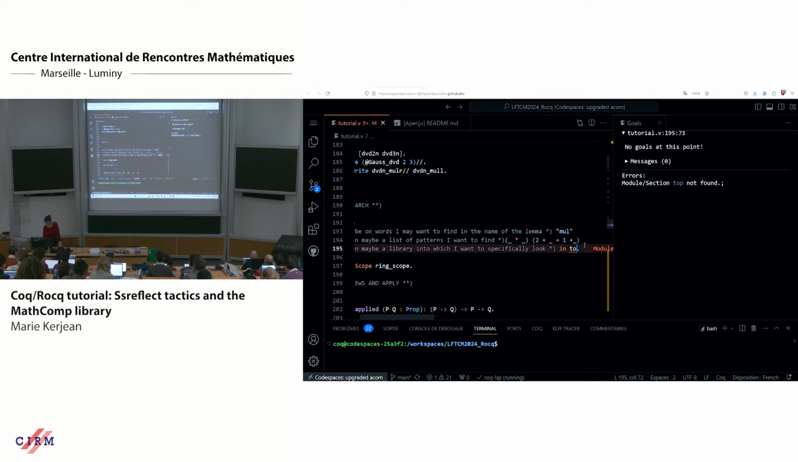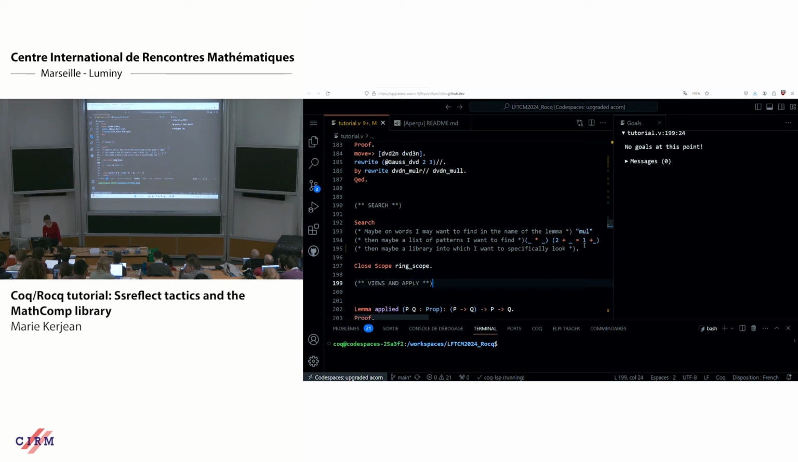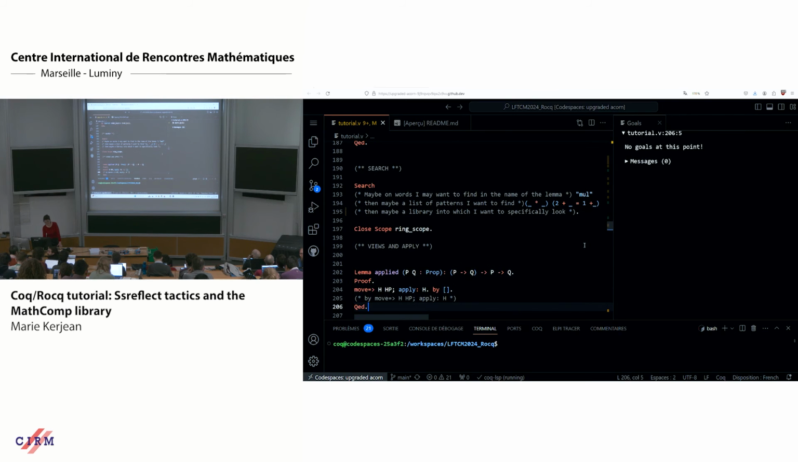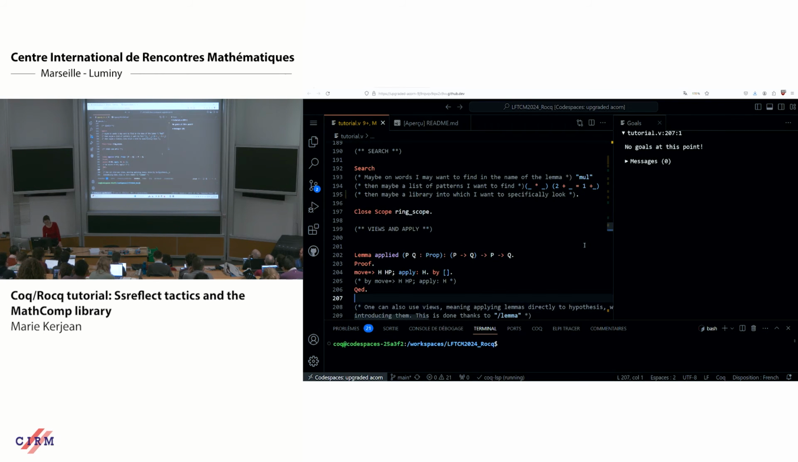Can you search for a lemma which applies to the current goal structurally? Or, sorry, can you search whatever lemma will apply to the current goal? No, I don't think I can. But it would be nice. But no, it's a very external search to my current goal.